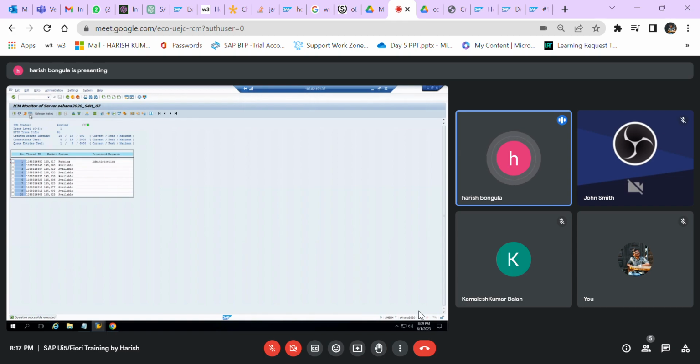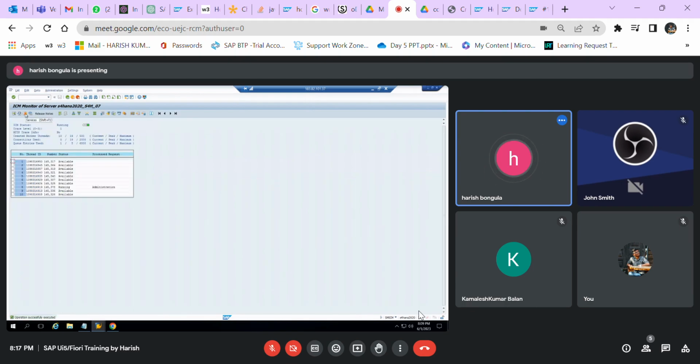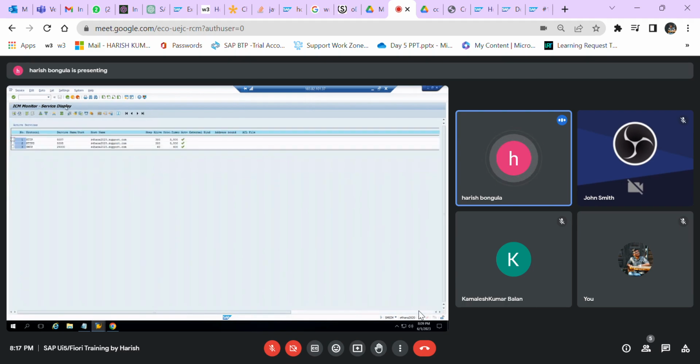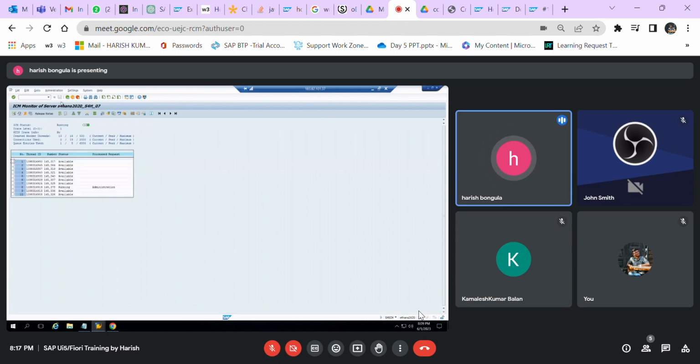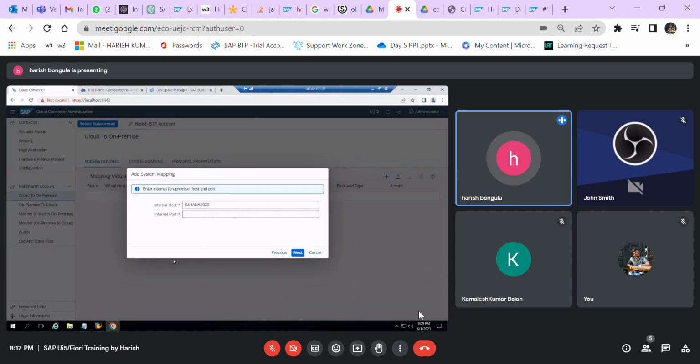If you see here, display all, not the one, I think this one. If you click that services button here, you will see the list of ports. And for http, the service port number is 8007. You need to give that 8007. Okay, 8007. And this is the internal host and this is the internal port. Then click on next.